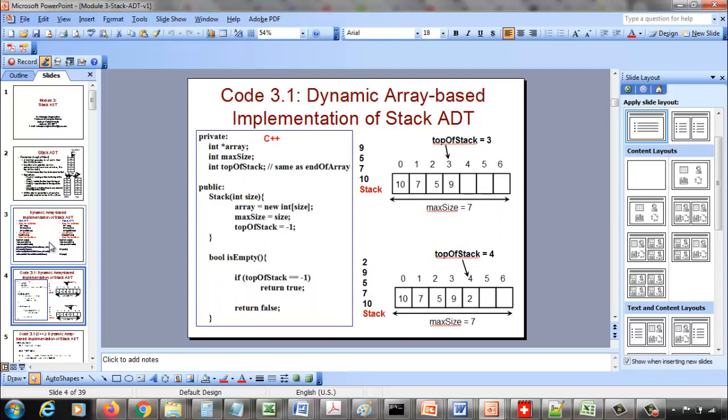Now we use the same kind of member variables in the stack class, which is implemented as a dynamic array. So you have a pointer to an array of integers, so that's going to point to a block of memory where you're going to store the integers and represent them as a stack. And then max size of the array, so what's the maximum number of elements the array can have, and then the top of the stack, so this is going to be same as the end of array variable.